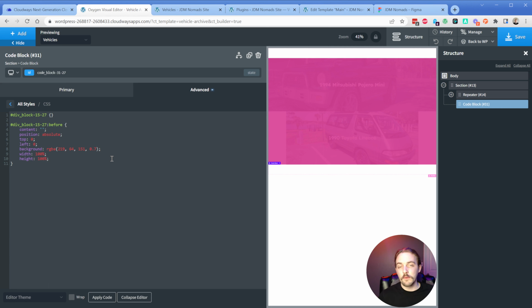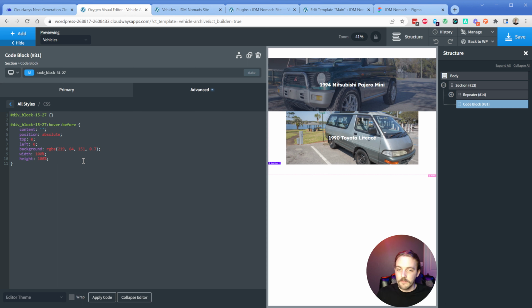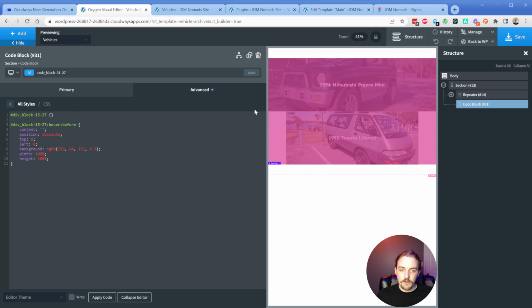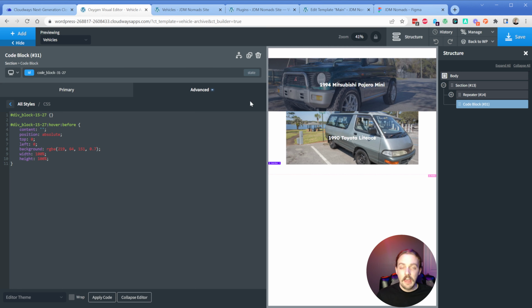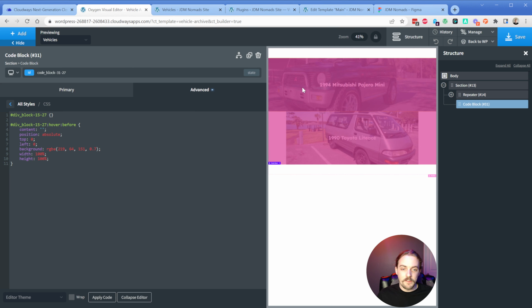Now, of course, we only want this on hover. So this is actually going to be kind of like a stacked hover state like this. So we're going to go with hover and before. And so now when we hover over that, it's going to show up on hover. But as you can see, whenever I hover over one, they both pop up.